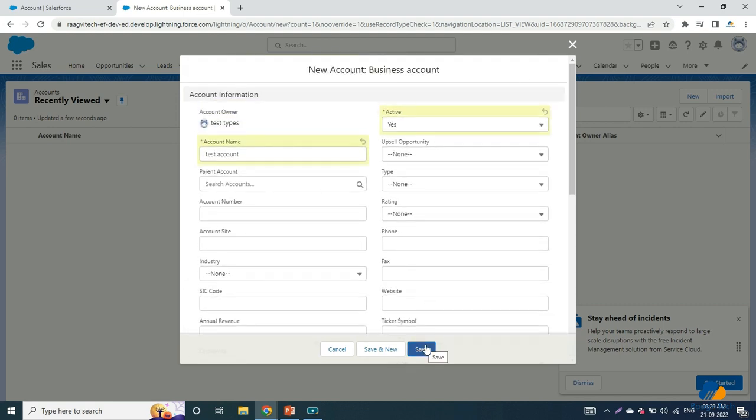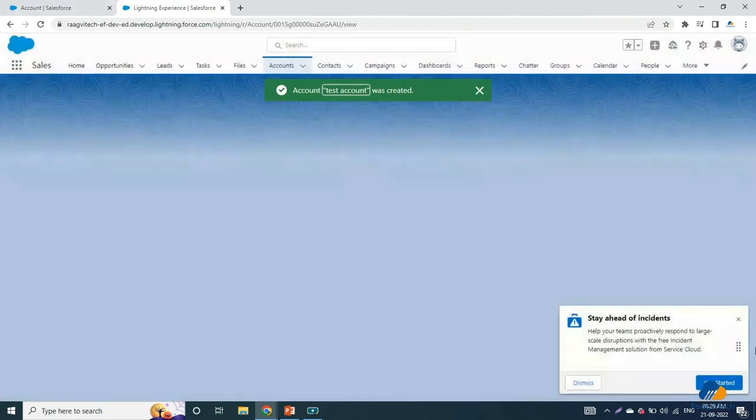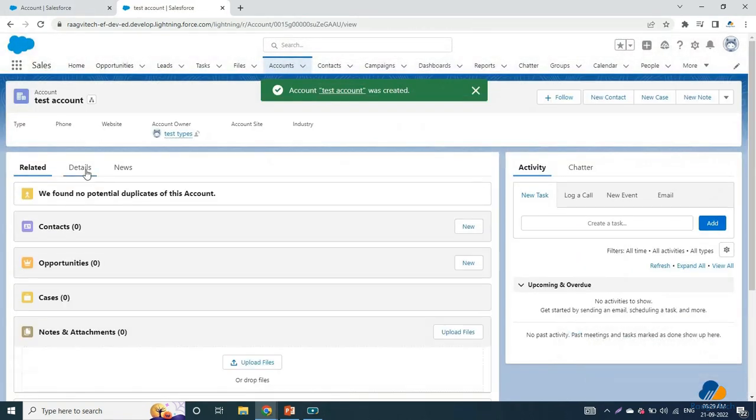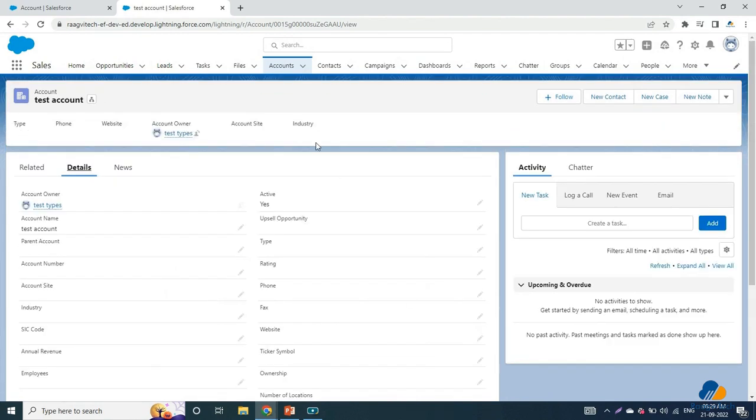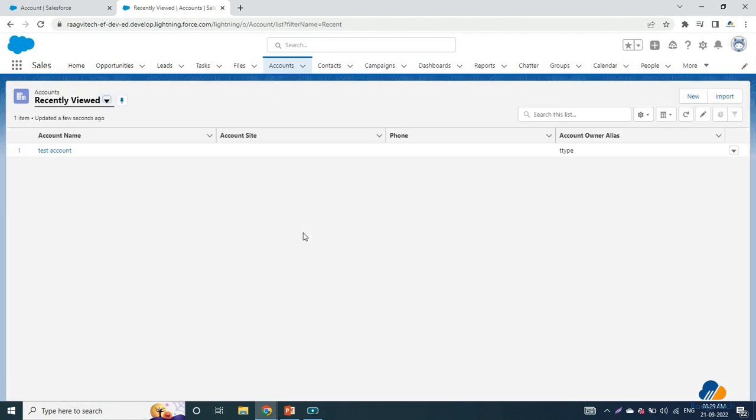I click on the save button. So here is my details page. So my account got created. So I want to create another account storing different information. So I just want to store the different information.